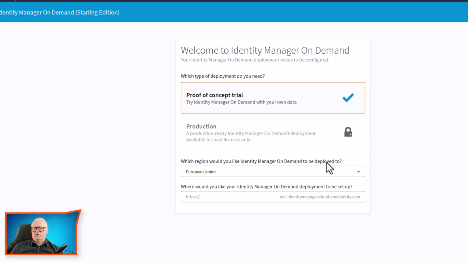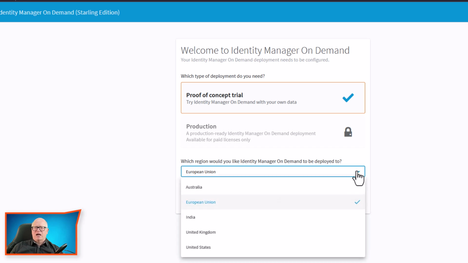Now I have to choose some options. First of all, I have to select the right data center. There was a data center selection before, you remember, North America and European Union. However, what you now can see here is a more fine granular data center location. So we have, of course, Australia, the European Union, India, United Kingdom, United States. In this case, I will go with the European Union because I'm living in Germany. That is the right choice.